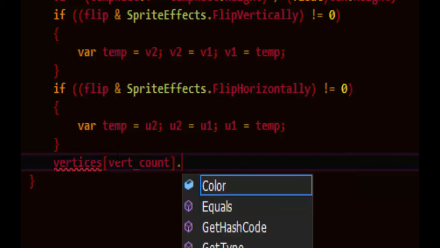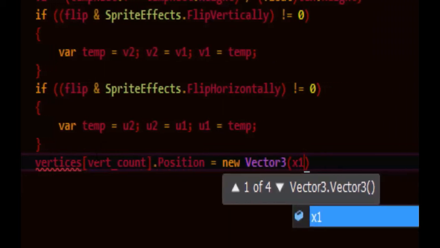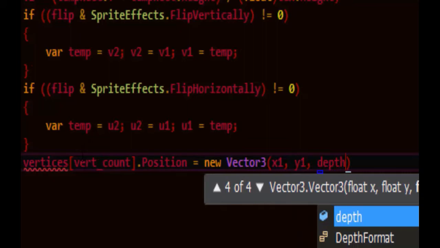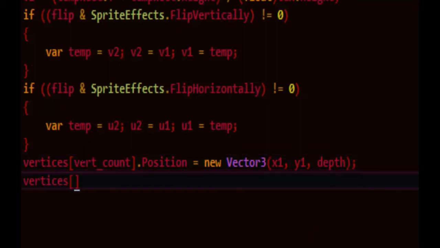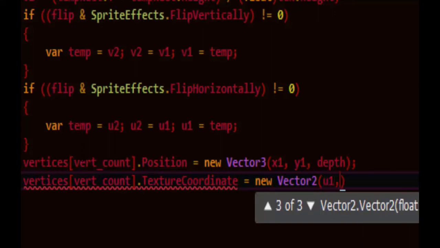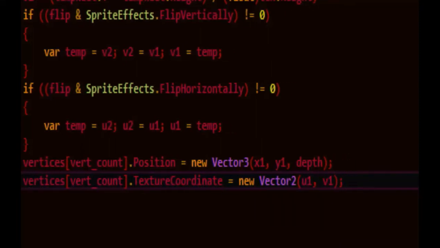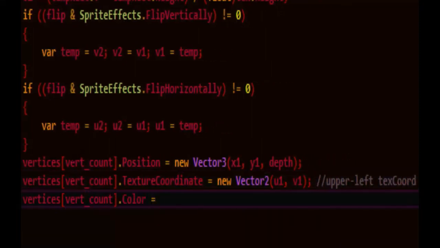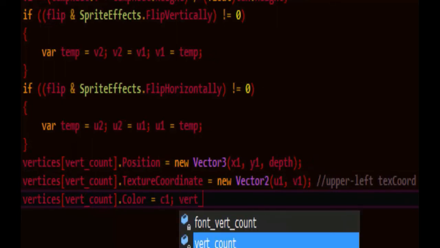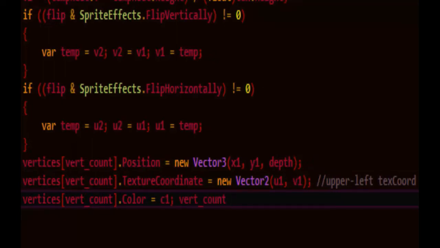so let's start making our vertices to add to our vertex list. New vector 3, x1 we made, the y1, the current sprite depth, and the texture coordinate, which is just the u and v coordinate for the upper left. Set the color for this one, C1, and we'll increment our vertex count because we just finished adding this vertex. Alright, so that's one vertex.